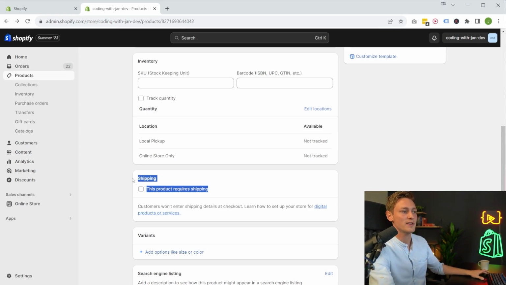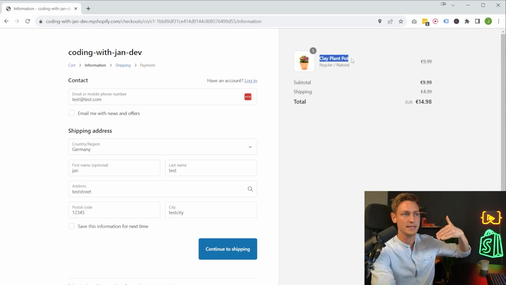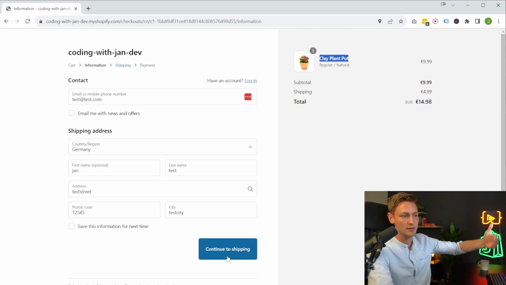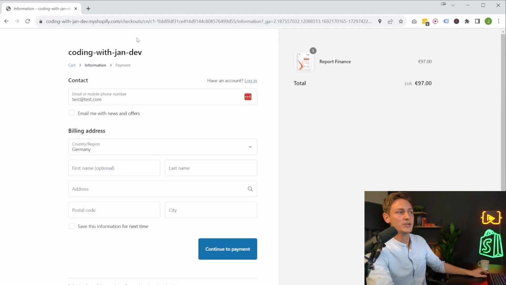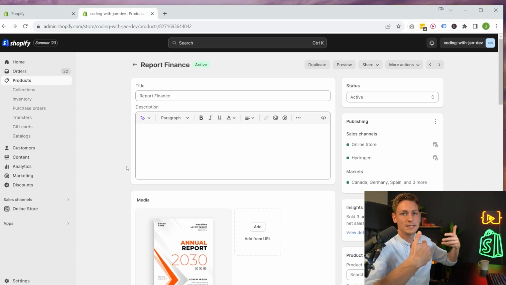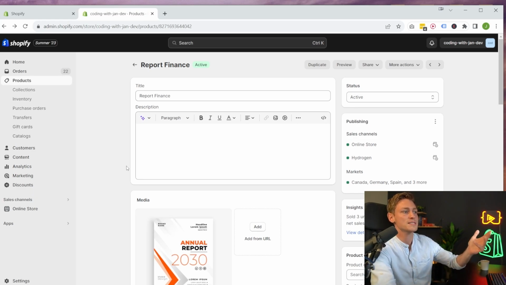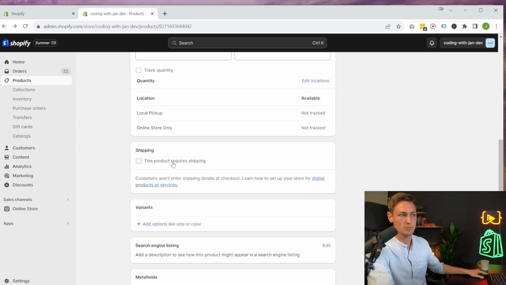I can also show you that really quick. So usually when you sell physical products, such as this plant pot right here, at checkout, customers will be prompted to enter their information first, but then there's an additional shipping step right here where they have to select the shipping method. And here you can see that the shipping method step is disabled for our digital product because we unchecked this checkbox here. So in summary, you can just create digital products as if they were normal products, and then you just want to make sure to not track the quantity and disable shipping.